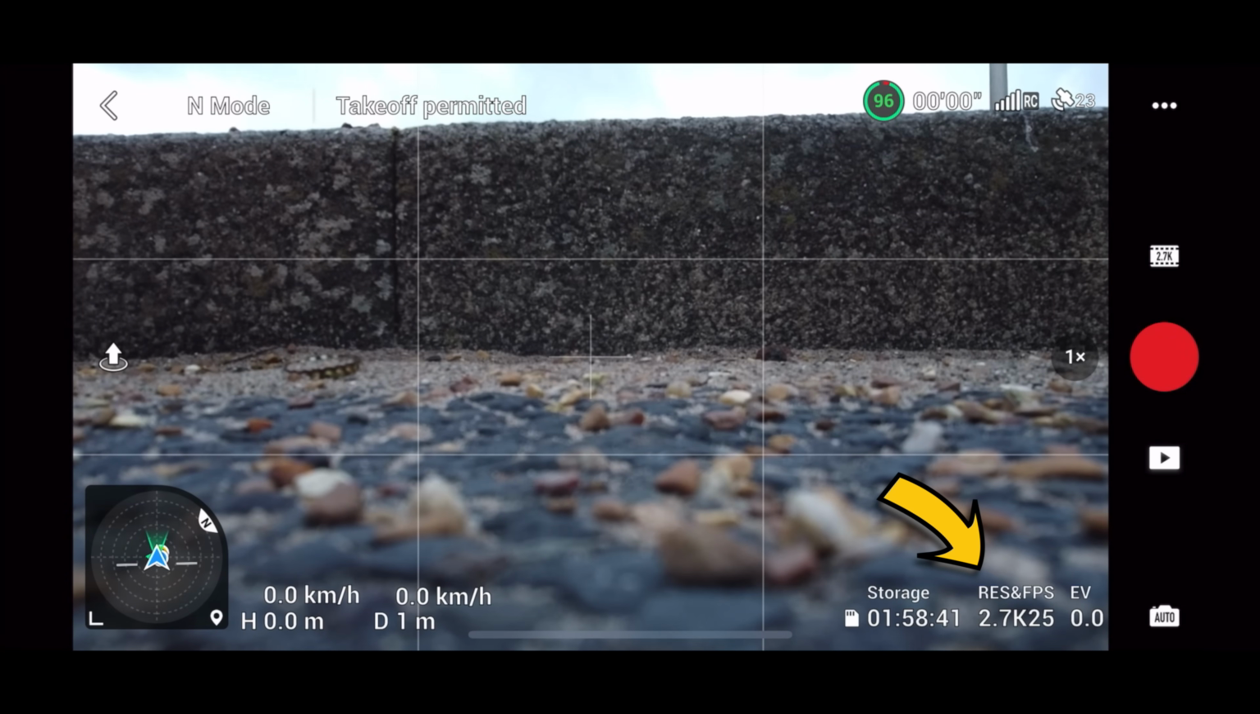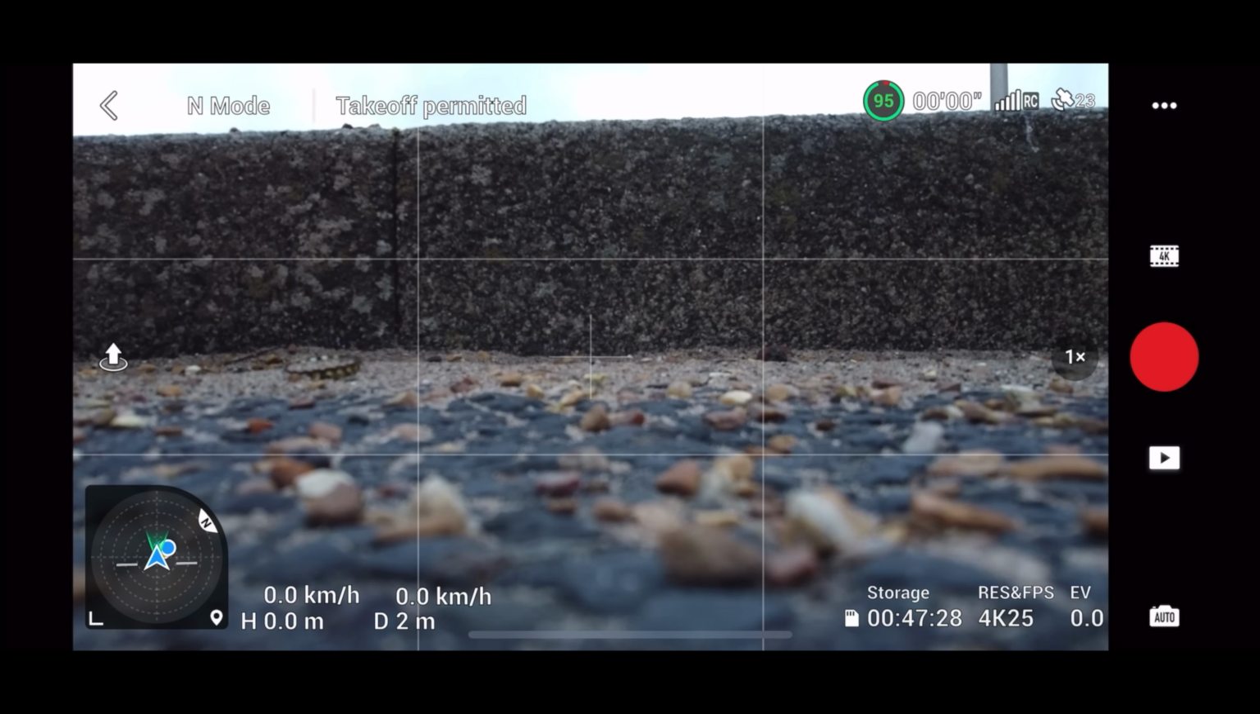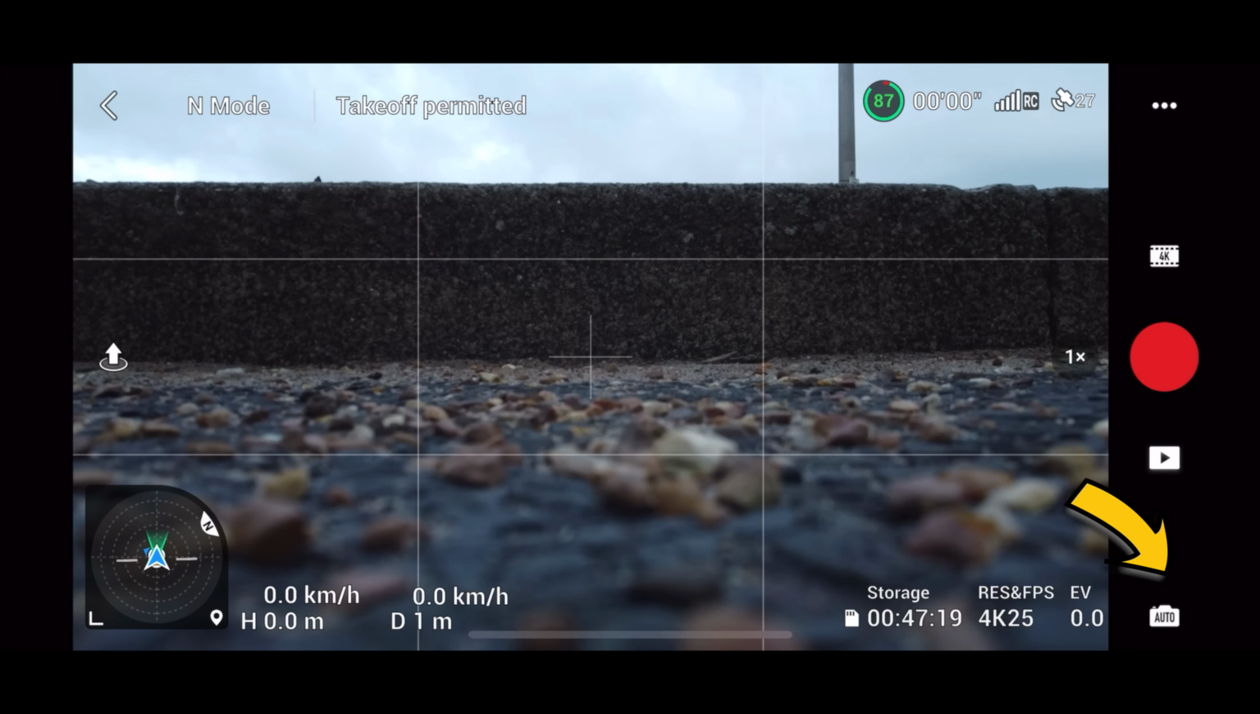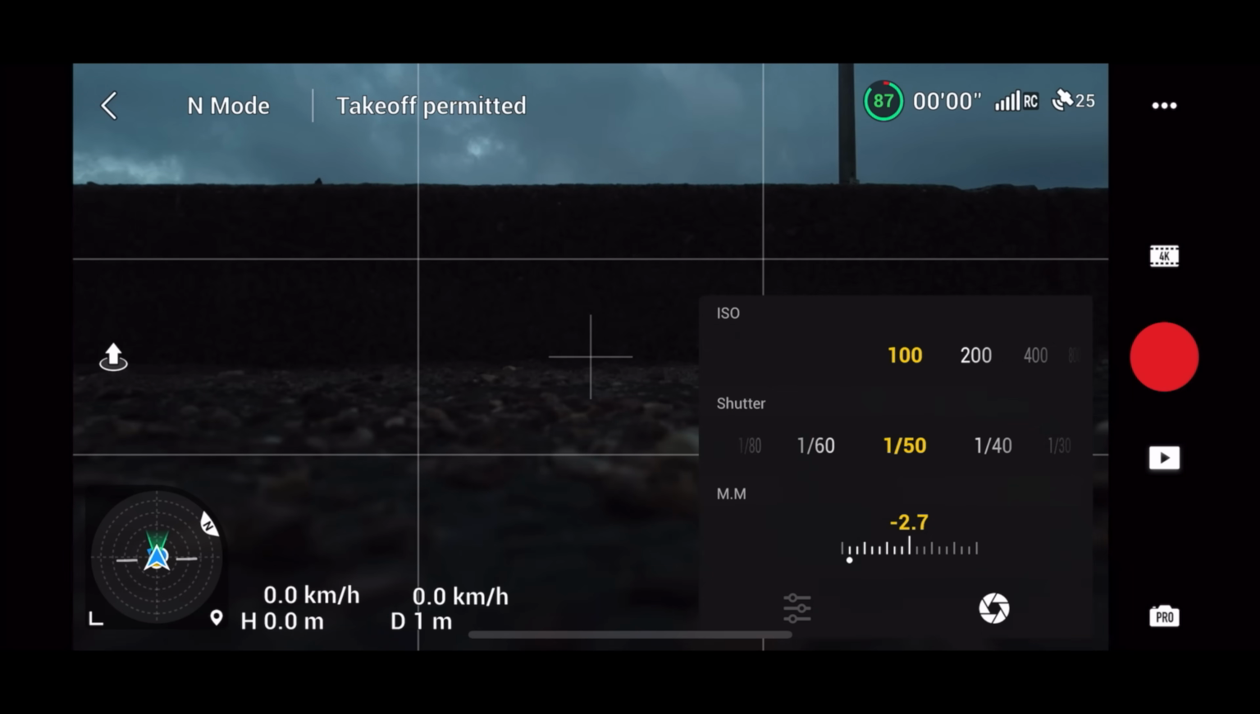Now I mention all the time to check your values on any updates, and you'll notice mine has gone to 2.7K 25. I never use that frame rate, but it's gone to that by default, so make sure you check them. And then also go and check out any pro settings you've got, maybe the last time you used, are they correct or not.